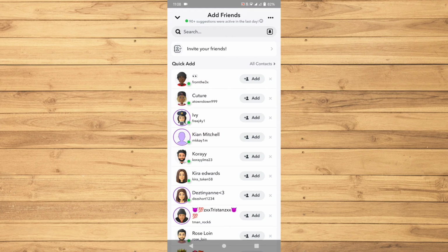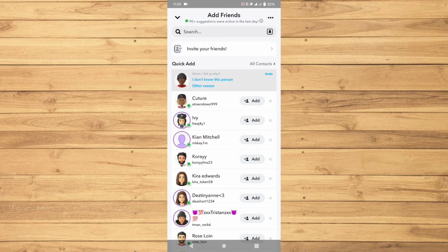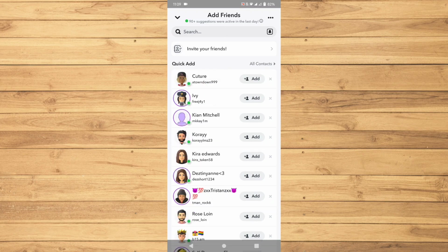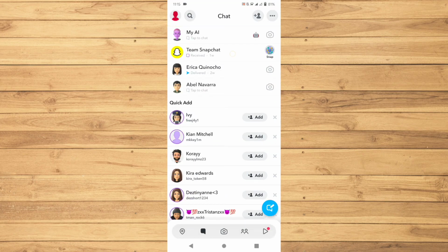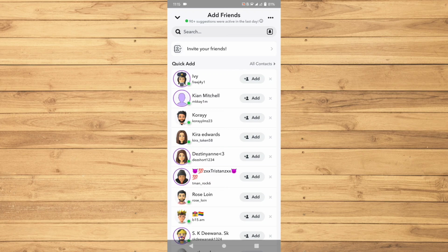So from here, you can try to hide or delete someone. And you can also refresh this by going to the top of Snapchat and then drag up and let go. So it looks like this. And then everything will be going to refresh on your Snapchat.